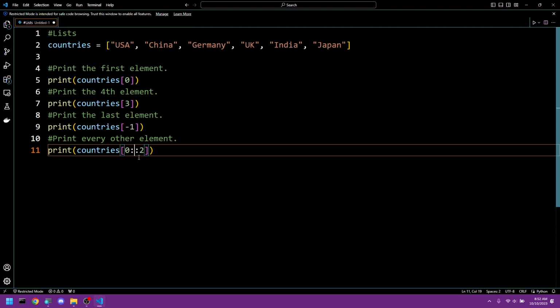Remember, if we were to say 0 to -1, this isn't going to work. This will only go up to the second to last index. So if you want to go all the way to the end, remember to do 0 colon or just colon. I prefer to do 0 colon because it makes more sense in my head. It is more readable to me.